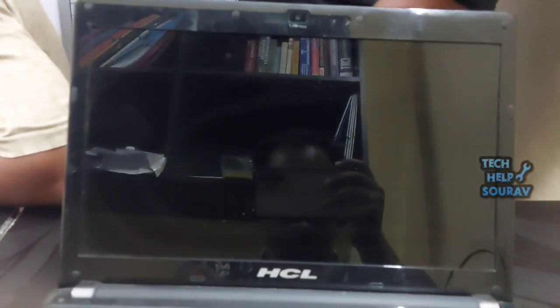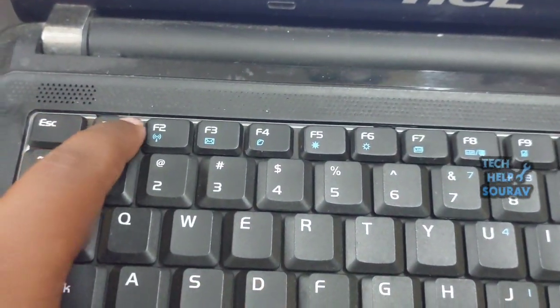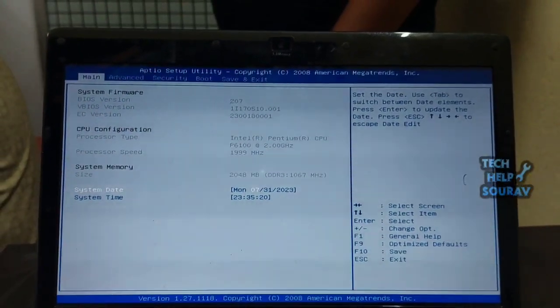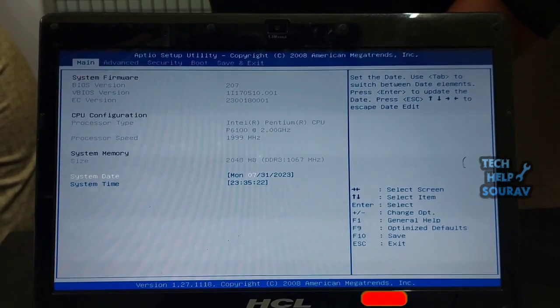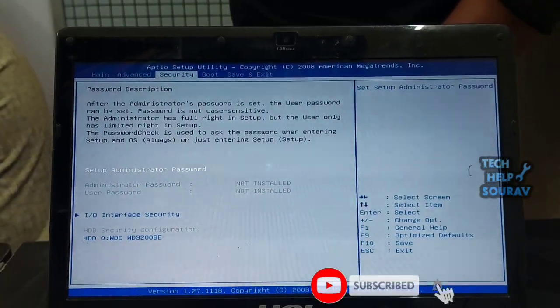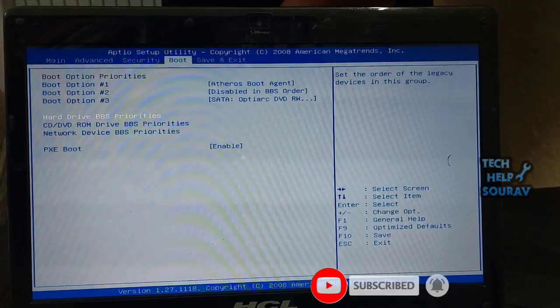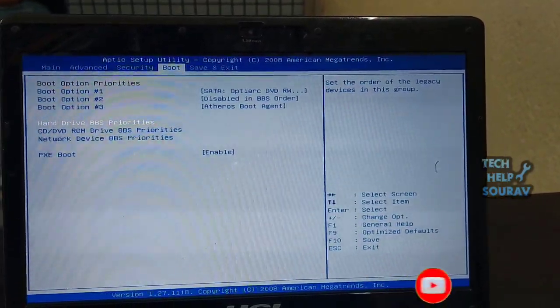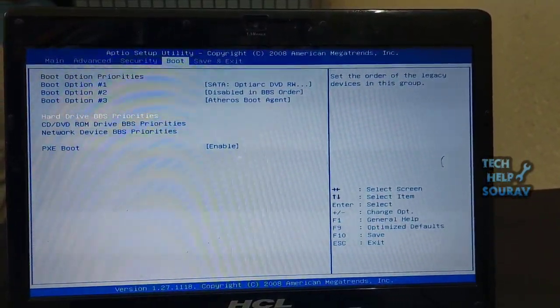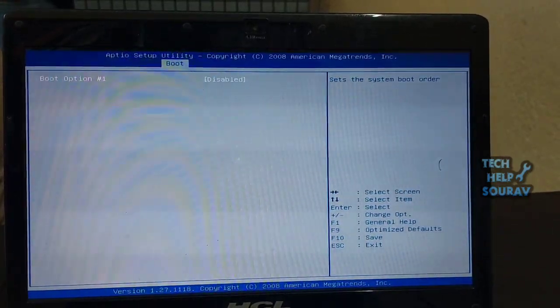First, the laptop must be restarted. When the laptop is restarted, immediately press F2 on the keyboard and go to BIOS settings. After going to BIOS settings, first we go to the boot menu bar. After the boot menu bar, first go to hard drive BBS priorities. Press the enter button when hard drive BBS priorities appears.